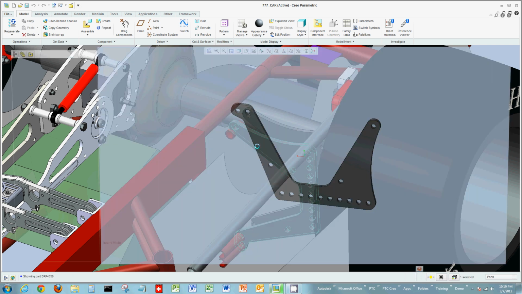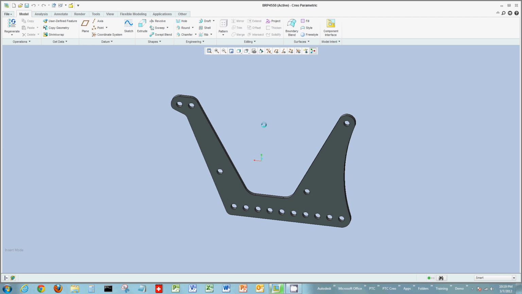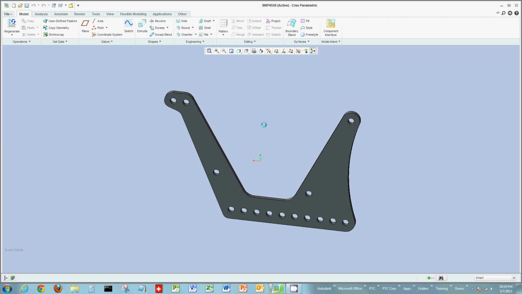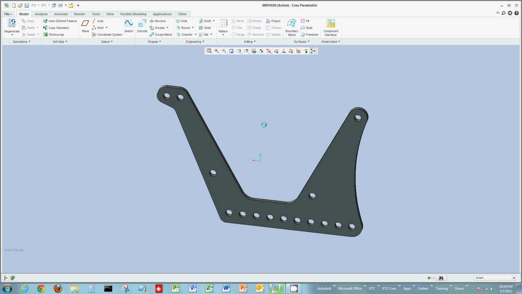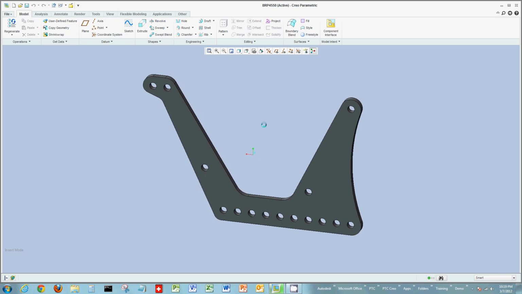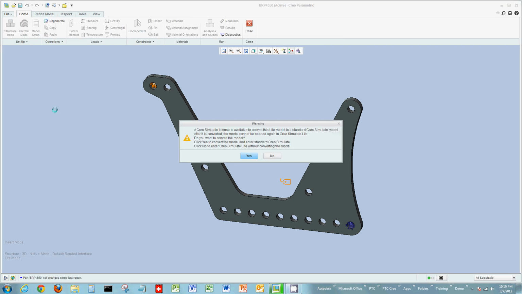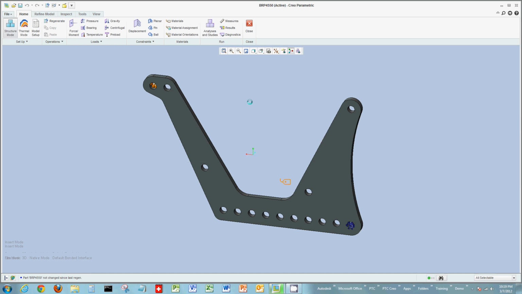The part in question that we need to analyze is this gray bracket in the back, again part of the rear suspension, controlling in this case sway or drag as the car goes around the racetrack. Right now we're in Creo Parametric. We have the ribbon across the top, characteristic of all the commands and functions inside of Creo. We also have an Applications tab, which will allow me to switch to any of the other Creo apps.